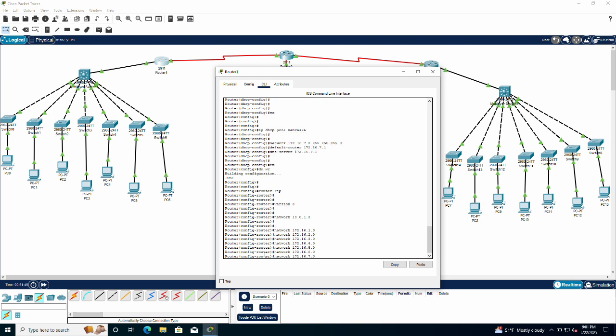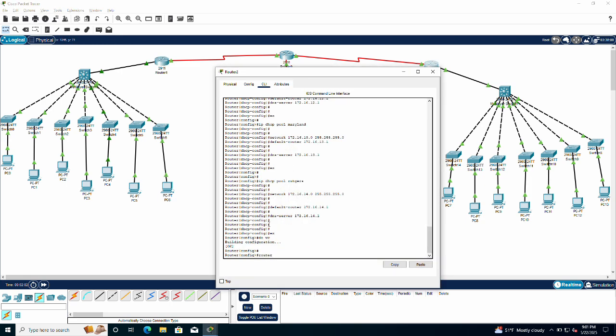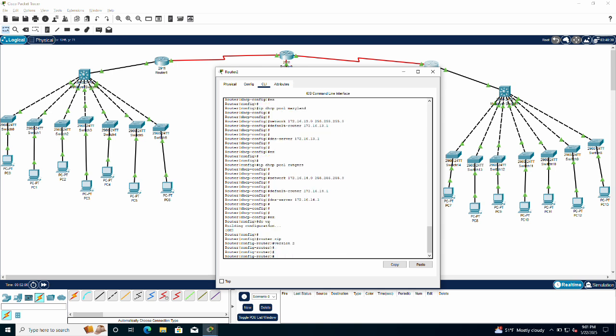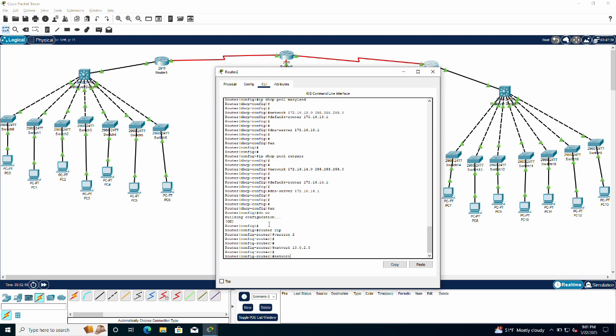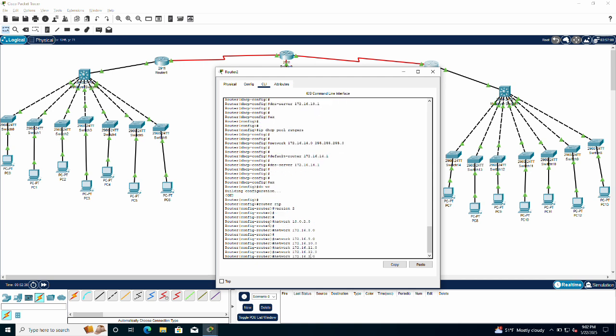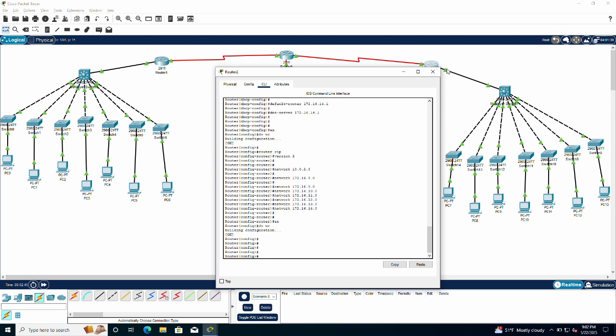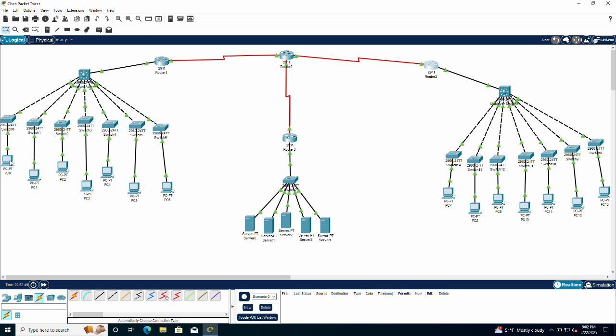And then go over to Big Ten West. Same thing. Router RIP version 2. Network 10.0.2.0. Network 172.16.8.0. 9, 10, 11, 12, 13, and 14. Exit, do write to save. And that's, yeah, pretty much it.